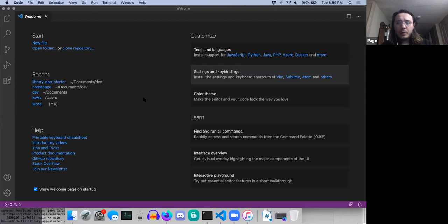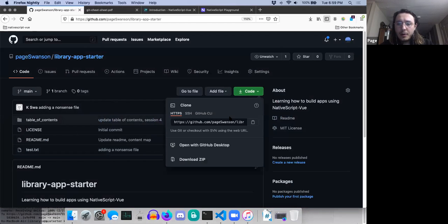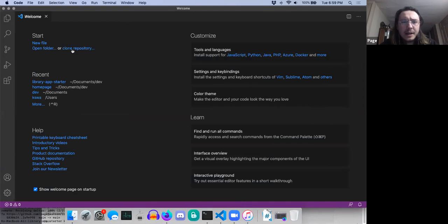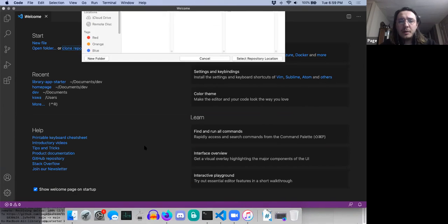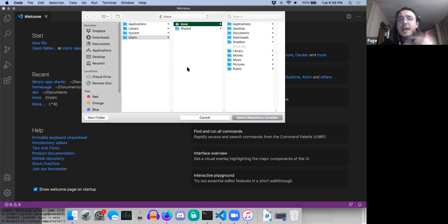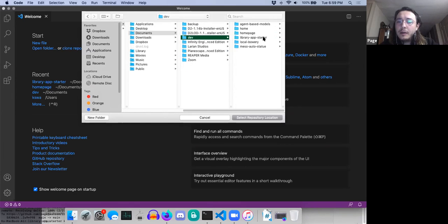If you remember, I'm going to go back to the web browser here. You can see here, it's giving me a clone link. So I'm going to copy this link, and I can actually clone my own repository again. That's no problem. If I paste that here, it's going to let me clone it, and it's going to ask me where I'd like to clone it.